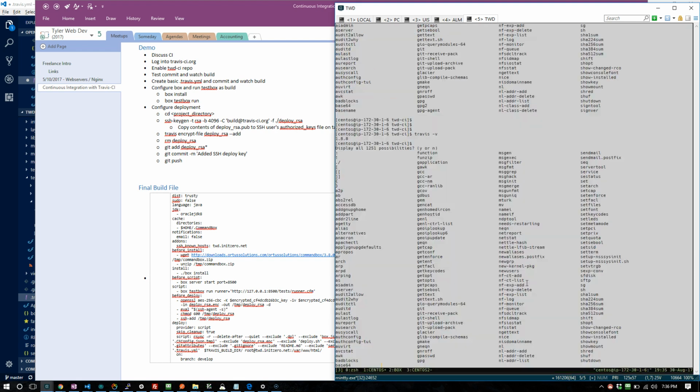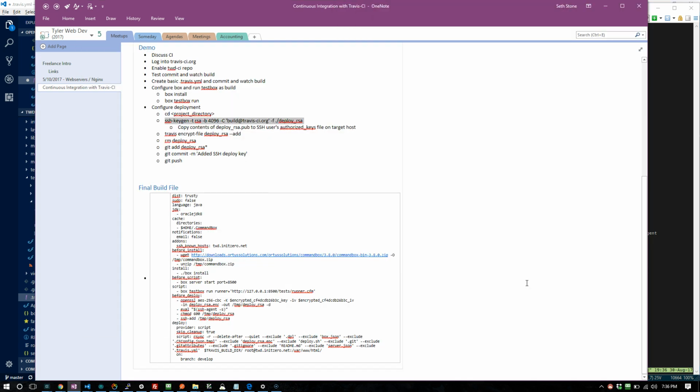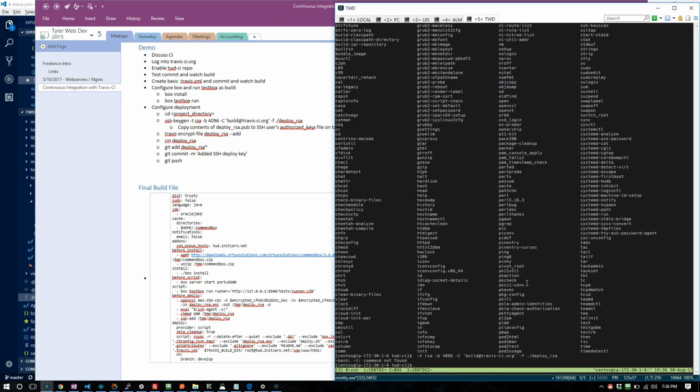So important step. That wasn't the right thing. Who knows what I pasted in there? Okay, so, oh my gosh, tab completion's kind of blowing up on me there.